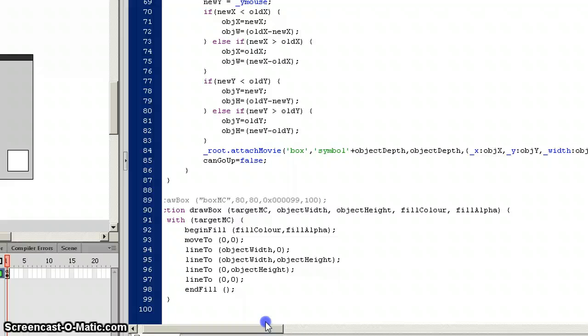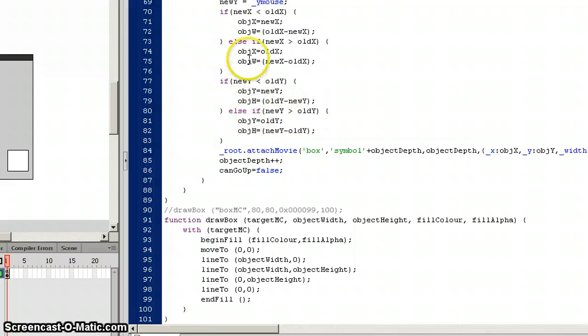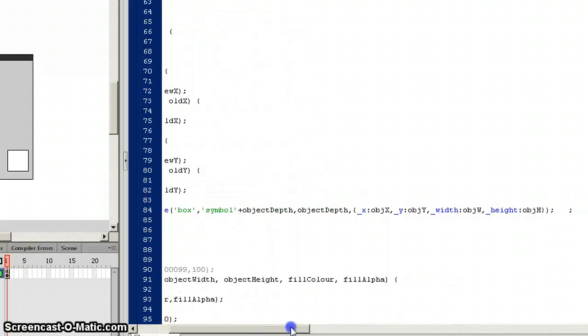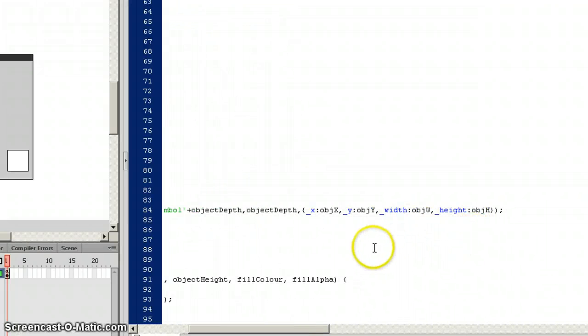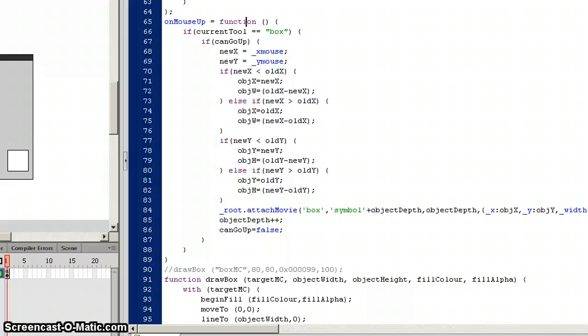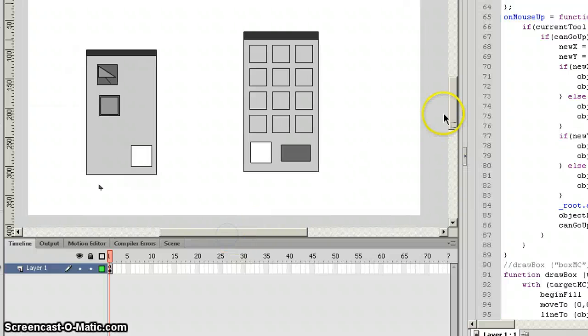Then after that we want to say object depth plus plus. So after we release, all this will happen. Check whatever code X, Y, width and height. Then it will attach the movie and set its various properties, and then it'll plus object depth, so that when we click to release again, it will be a new symbol called symbol 16, depth 16, plus plus again, symbol 17, depth 17, and that's how it goes. It's pretty cool and neat code that works. That's basically what they use for shooting as well.